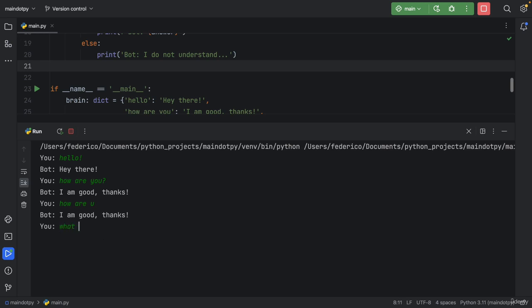Then we can say, what time is it? The bot doesn't know, doesn't care, neither do I. And we will just say goodbye to finish this project. And the bot will say, see you.